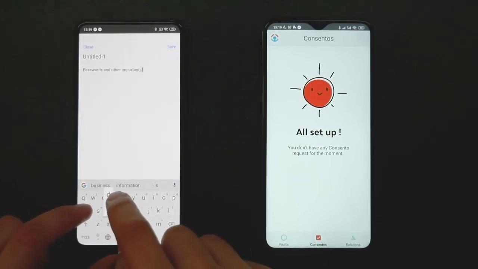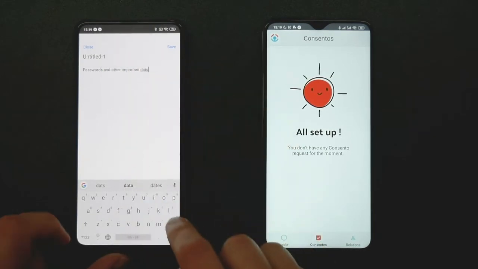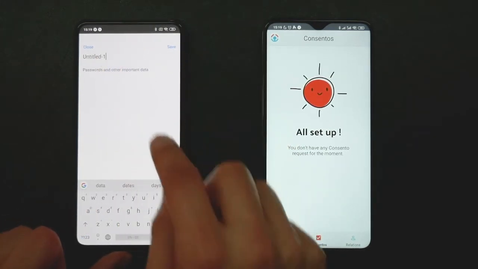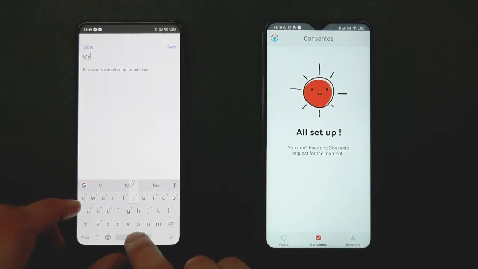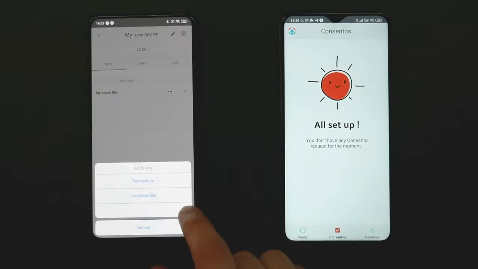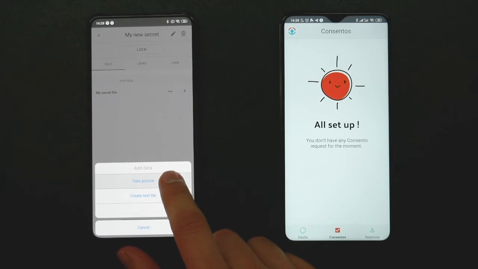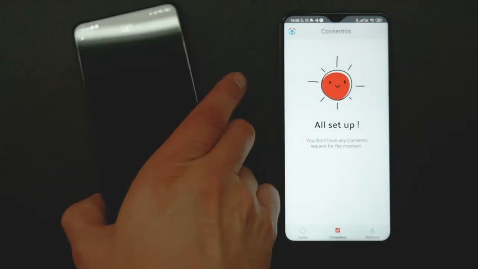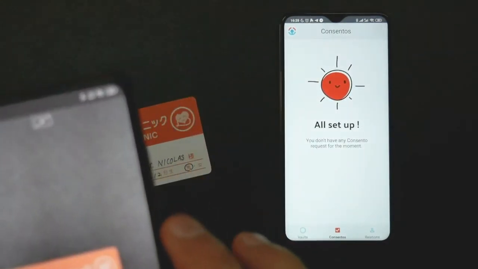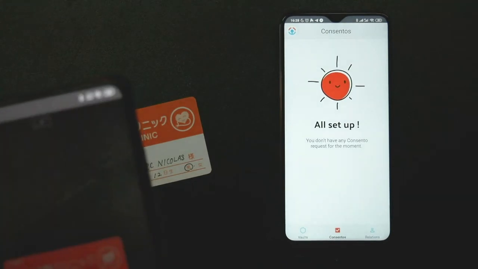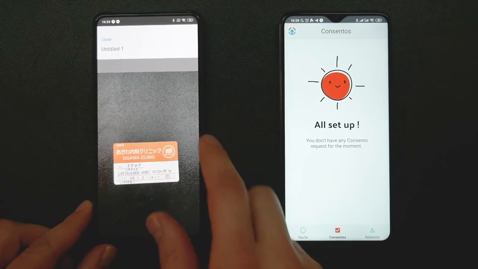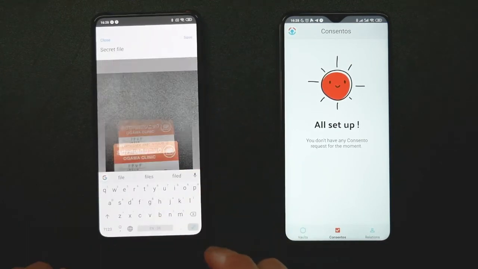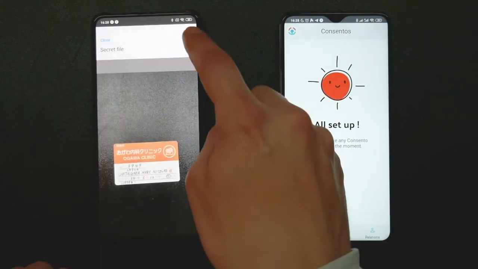We suggest you start with unimportant data to build up confidence. Once you are familiar with Consento, you can keep secrets safe, like master passwords or recovery keys. You can take pictures of documents like passports, contracts, medical documents or bank statements and store those images in a Consento folder. They will also be strongly encrypted and are only accessible through Consento.